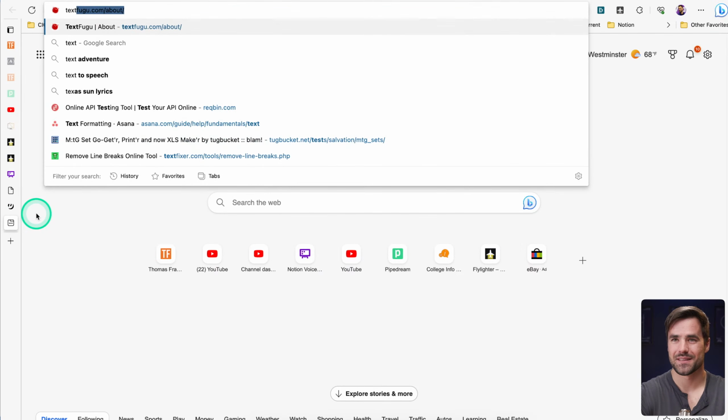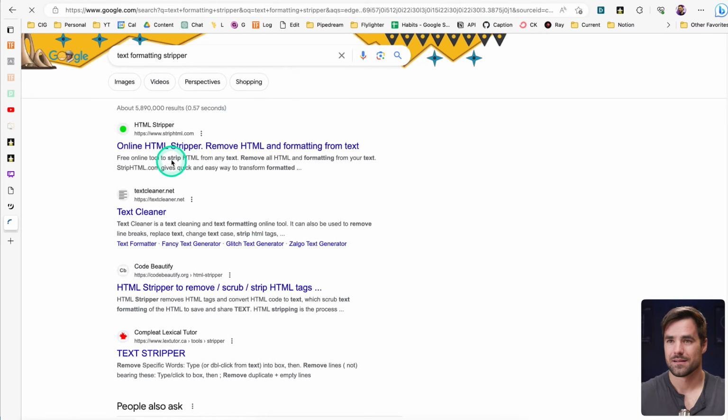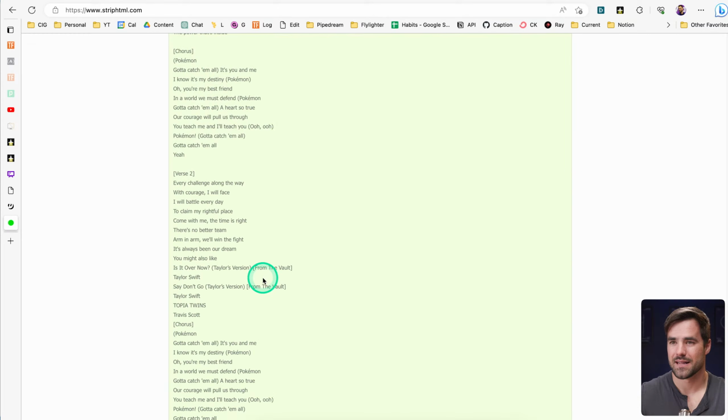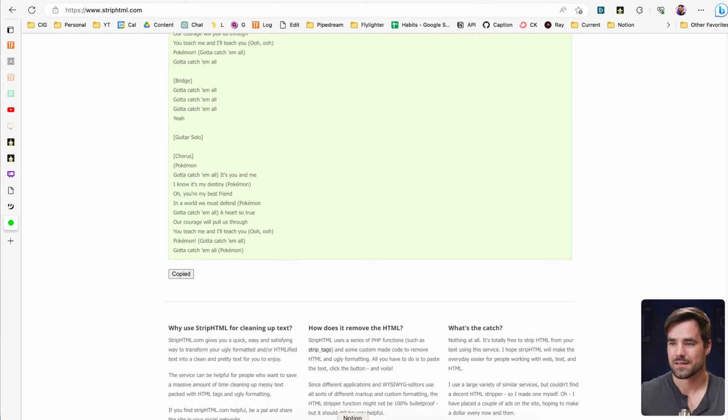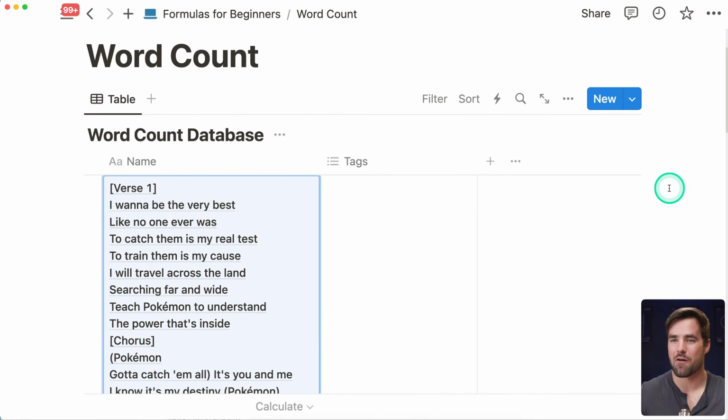Let's do text formatting stripper. Just want to get rid of everything in this text. Strip it all. That's better. All right, let's put this in here. So we have a lot of words in the name property. How are we going to get the word count in here?